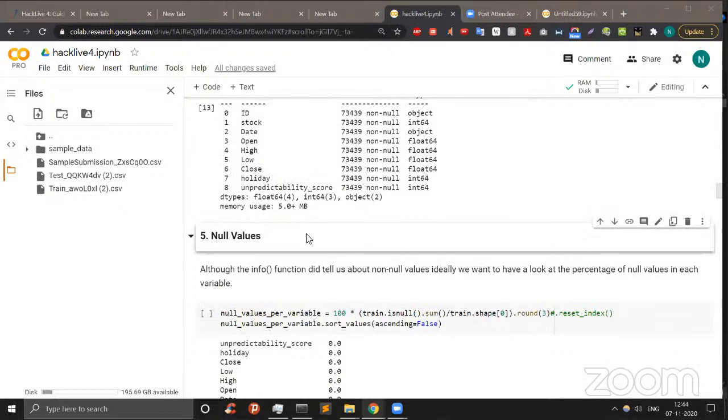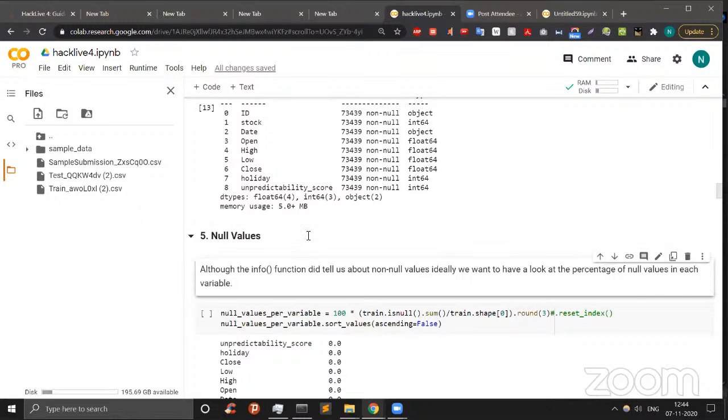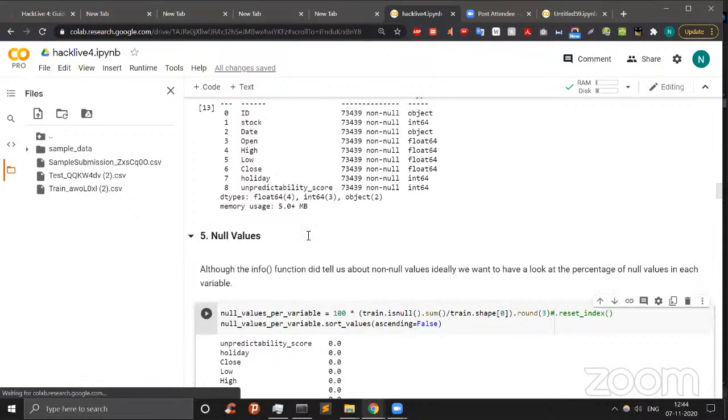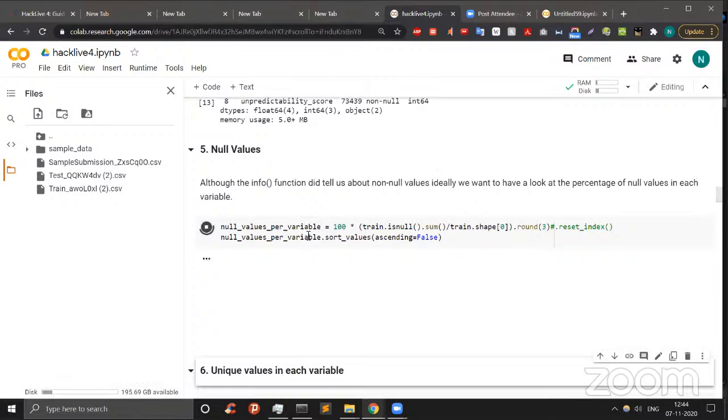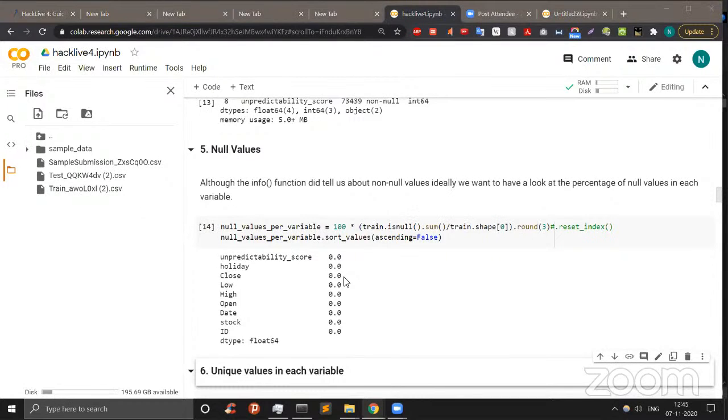Now the next thing we'd like to do in our EDA step is see the null values in our data set, right? So basically we would like to see the percentage of null values, but for our current data set, we don't have any null values. You can see the percentage of null values for each of the variables is 0, right? So for this data set, you don't need to worry about the null values.